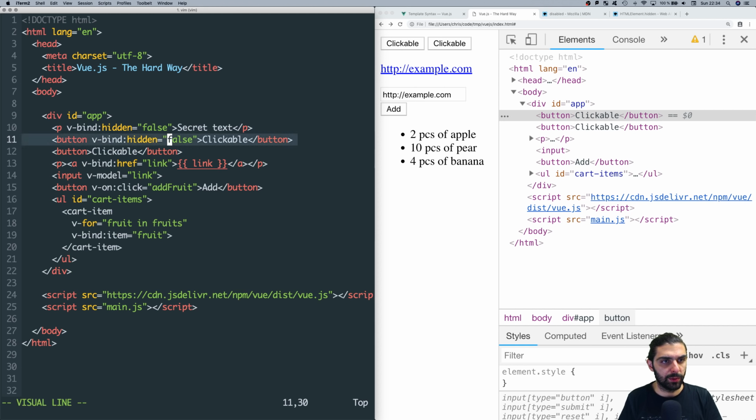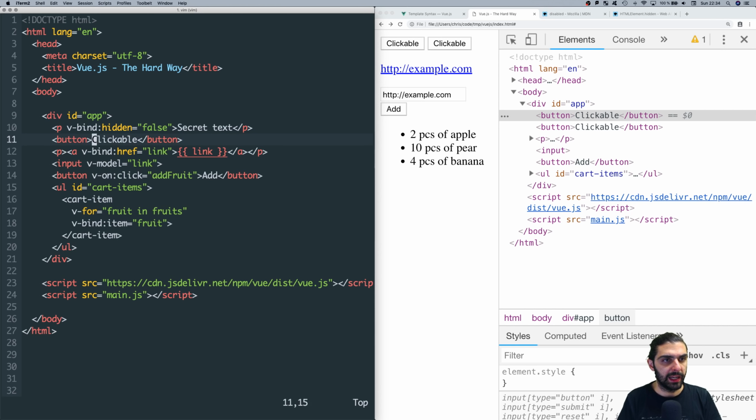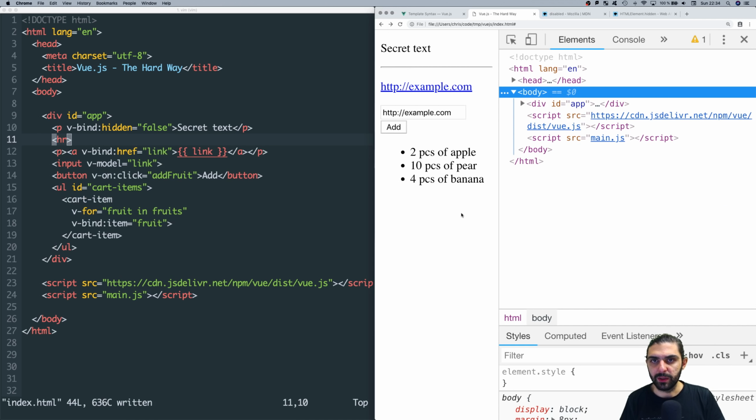Then remove that button, and let's actually remove the second button as well. Maybe I'll just add an HR here so we can separate the different examples. Okay, so at the top here, you can see that we have this secret text, and it's not hidden because the hidden property is false.